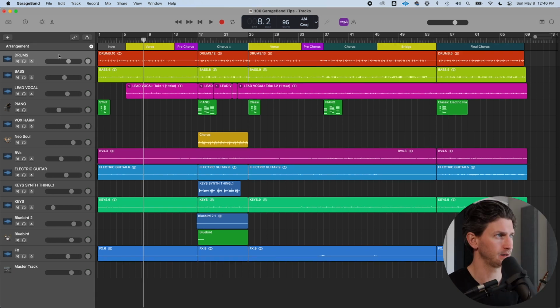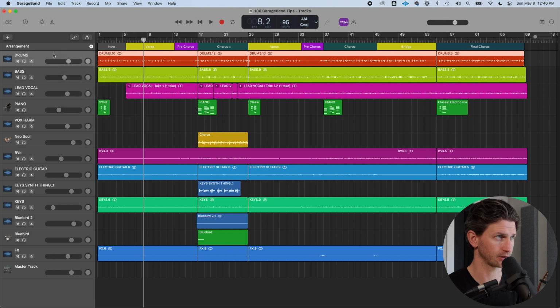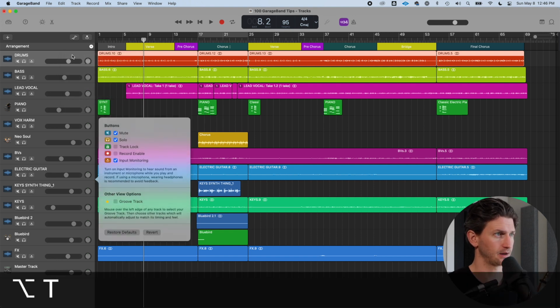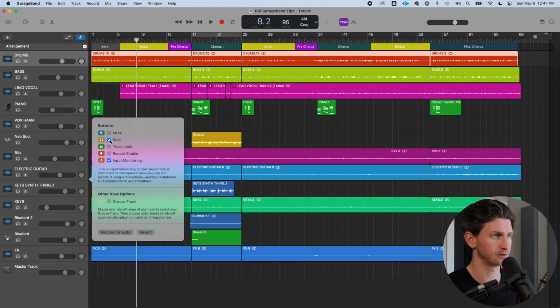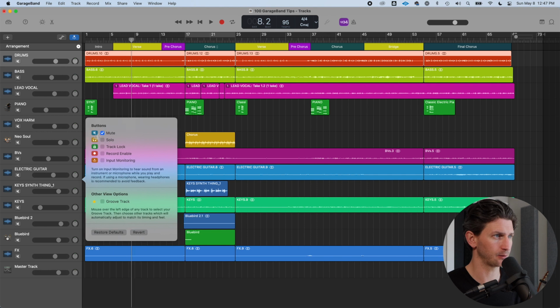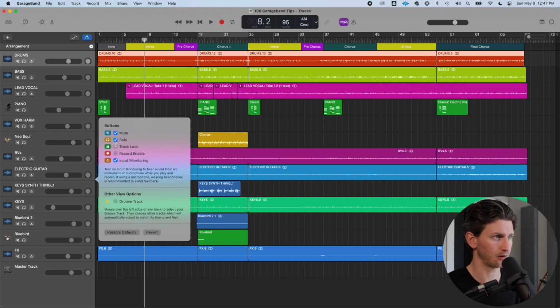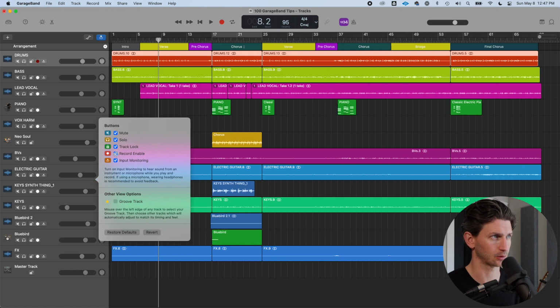So we can right click here, right on drums, and go to configure track header. Also notice the shortcut Option T. So Option T. And then we can take off mute, solo, and input monitoring if we want some cleanliness there. But typically I wouldn't do that. I'd always have these on.